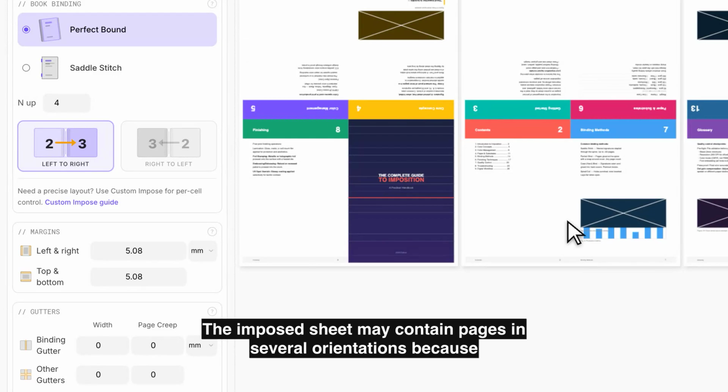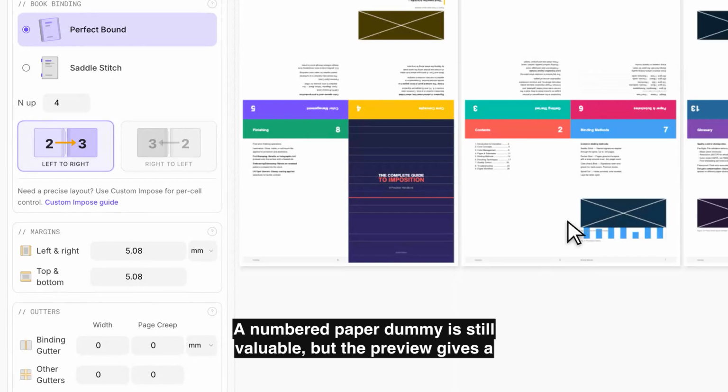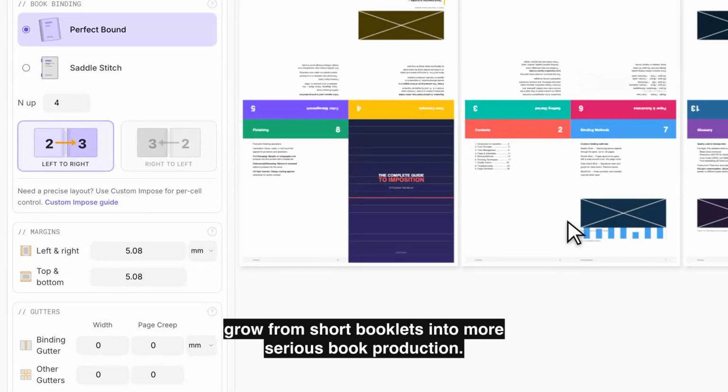The imposed sheet may contain pages in several orientations because folding restores the reading sequence. A numbered paper dummy is still valuable, but the preview gives a strong first check. This tool is one reason the PDF press workflow can grow from short booklets into more serious book production.